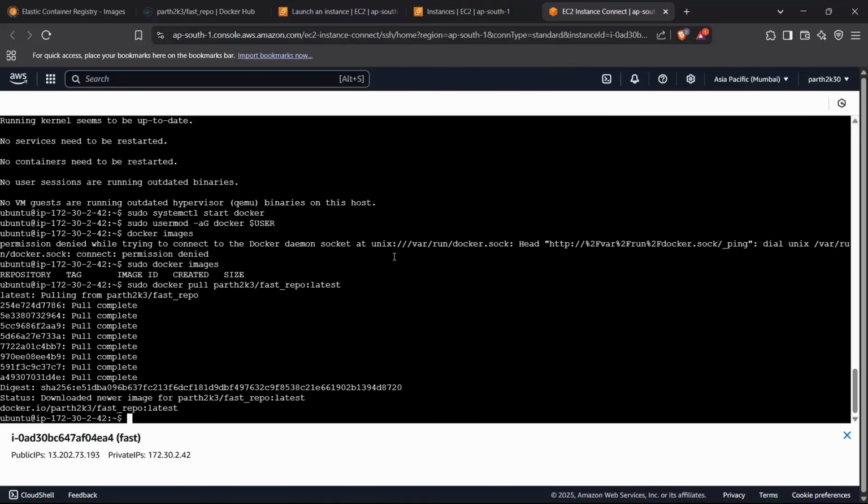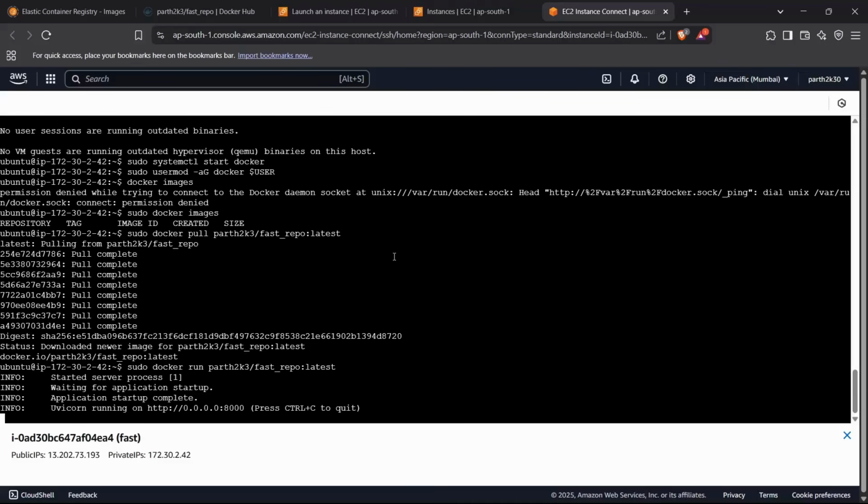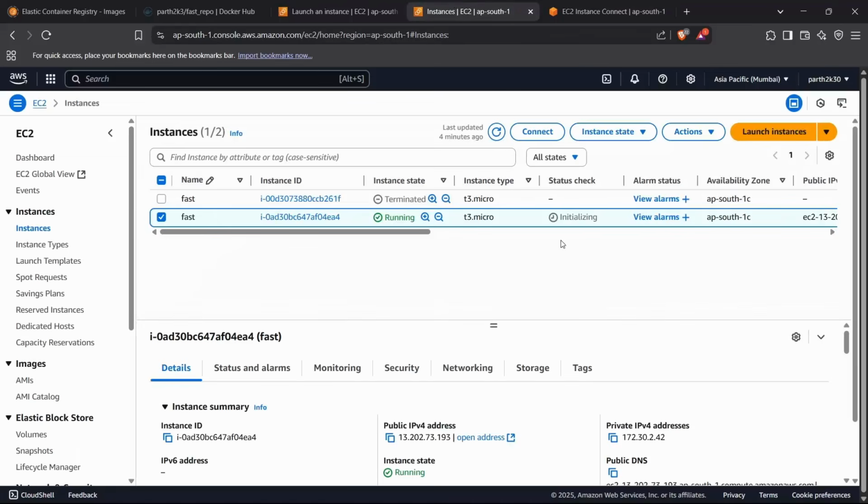All right, so it's complete. So now let's just run our FastAPI using the sudo docker run command. And for the image name, that's going to be my username slash the repository name and the tag as latest. This shall run my FastAPI application on my localhost. All right, so it is running perfectly. So let's see if we can access this on the public IP address of our instance.